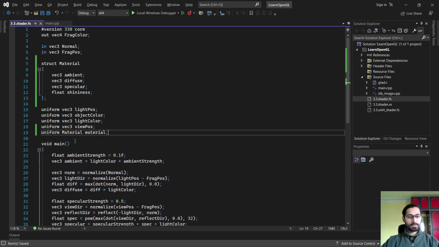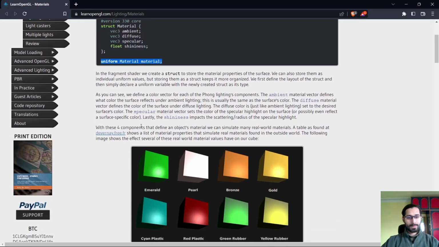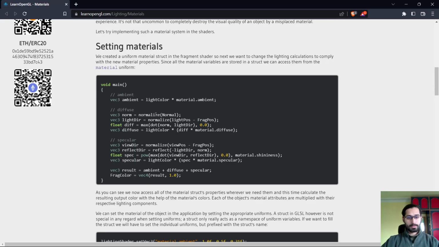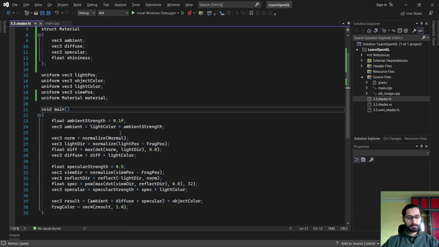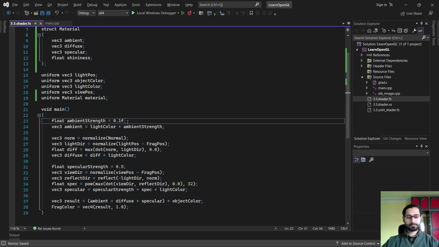Now we need to set these values from our C++ code. And to use this, we're going to use it just like we used our actual values. Here we have the ambient strength, but rather than setting it to some constant value, we're going to use material dot ambient.